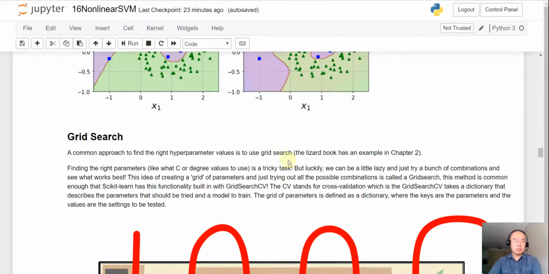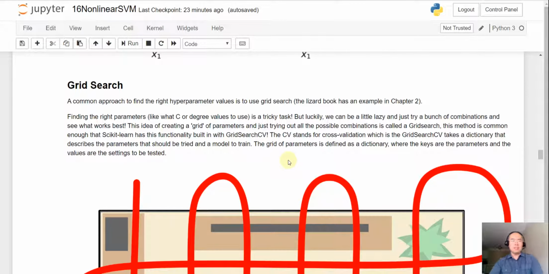Okay, so the next question you may ask is, well, we have the C, we have the coefficient 0, and we also have the degree of the polynomial. So there are three hyperparameters now. And when we create an SVM, how do we know what are the good hyperparameters? And the answer is usually that's very hard. Well, for the degree of polynomials, remember the rule of thumb is we don't want to try a very high number.